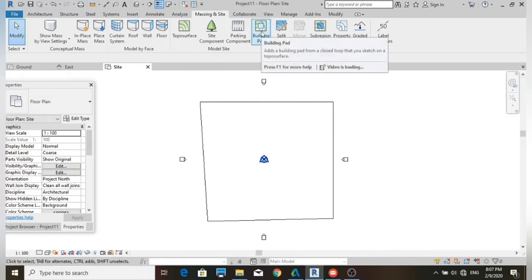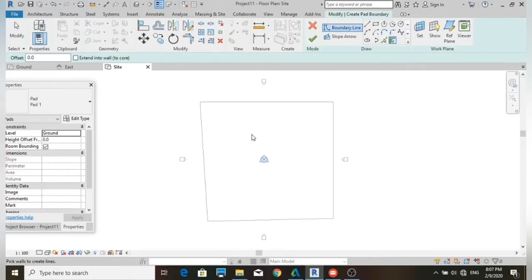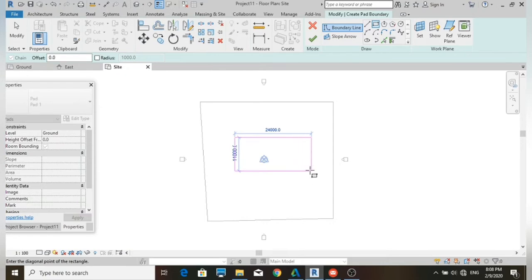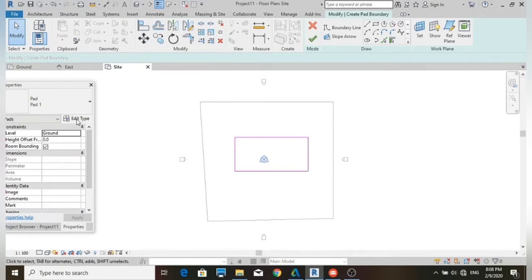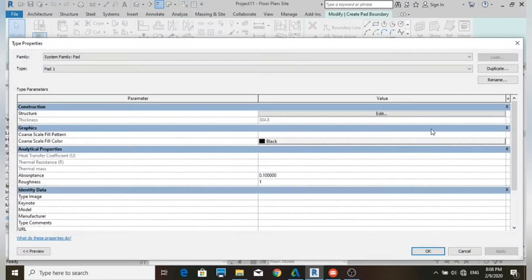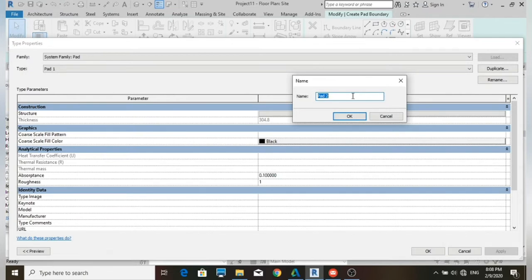The next step, create a building pad for your project. To do that, select the option building pad, and the level will be ground, that's correct. Then let's use the rectangle option over here and drag this like this, place it. Okay, so now we have our building pad here. Let's edit the type. I'm going to duplicate this. Pad 2 name is fine for me.